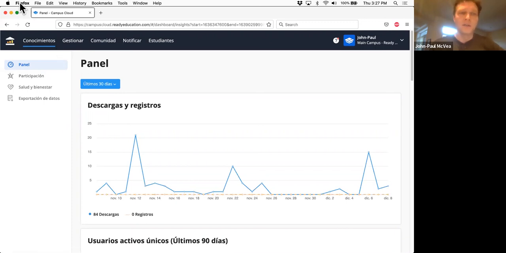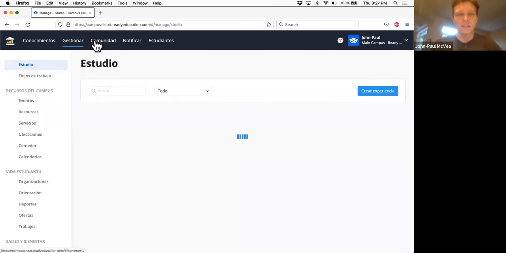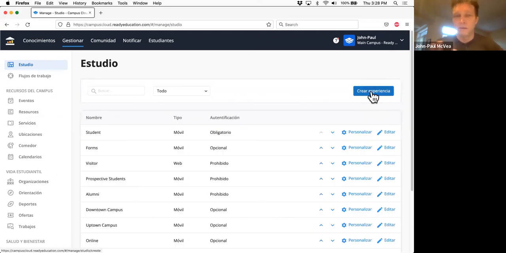So here I'm using a different browser, Firefox. I have set the language of this browser to be Spanish. And as you can see, Campus Cloud is now in Spanish. All of the major features are set up to work in Spanish. You can see here the entire user interface is in Spanish. And this is true if you go through, all of the major flows will all work in Spanish.